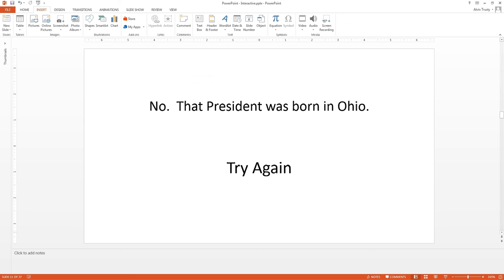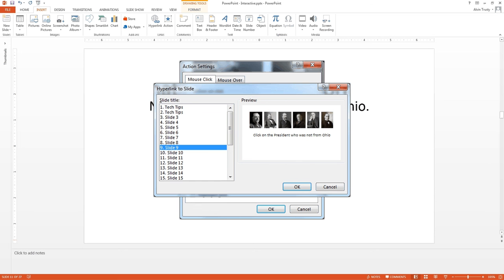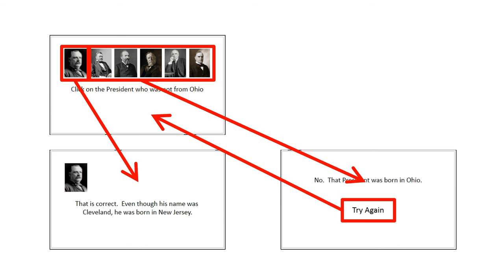Now, once we go through all of the pictures and get them hyperlinked correctly, we need to go to this slide that's going to go backwards, the try again. So we click on try again to highlight it, because that's the part the person clicks on. And we're going to insert an action just like we did before, except we're going to hyperlink back to slide number 9. That's the slide that has the original question. So ultimately, it's going to look like this type of interaction.